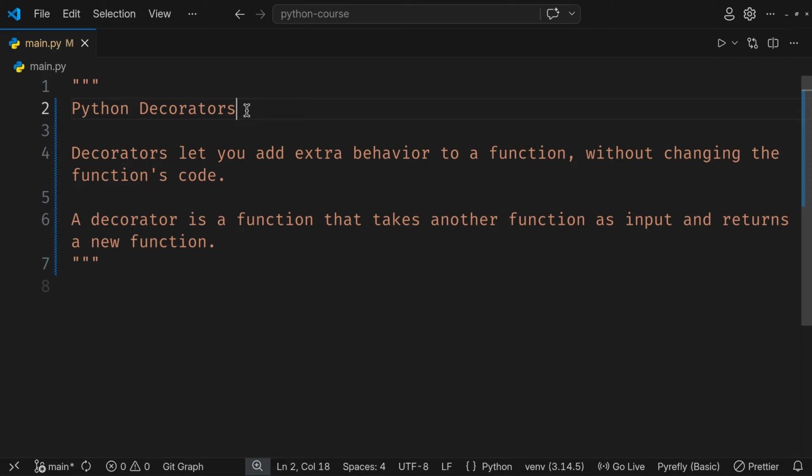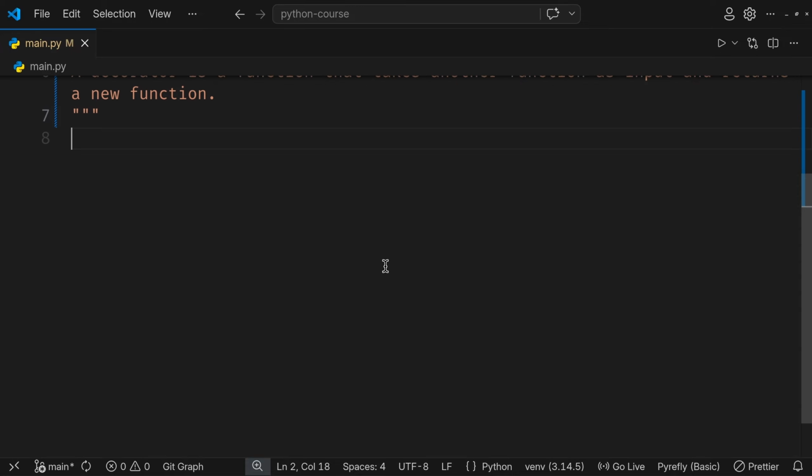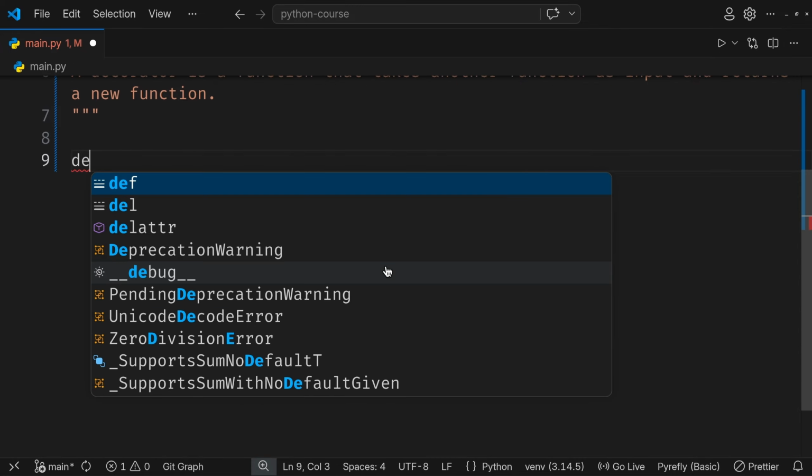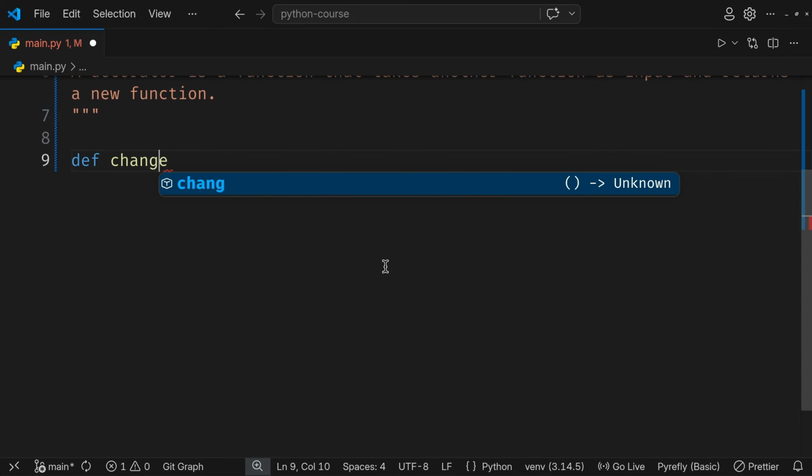So what exactly is a decorator? A decorator in Python is a higher order function, but it has some benefits. Decorators let you add extra behavior to a function without changing the function's code. A decorator is a function that takes another function as input and returns a new function. So let's see that in action. First of all, let's create a function, change case.